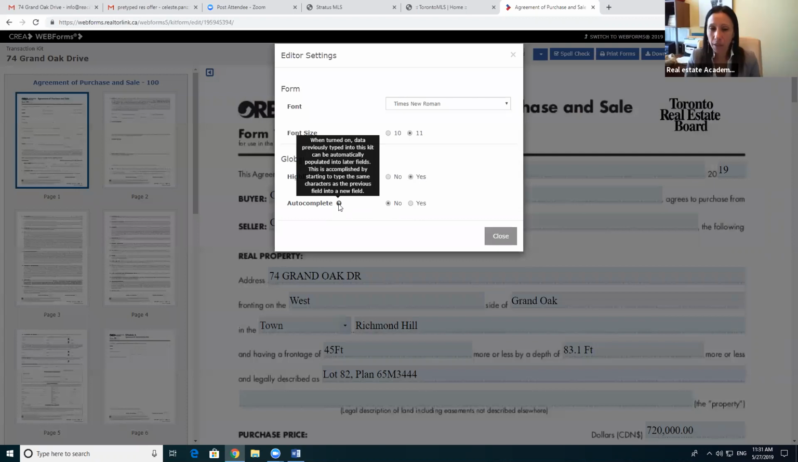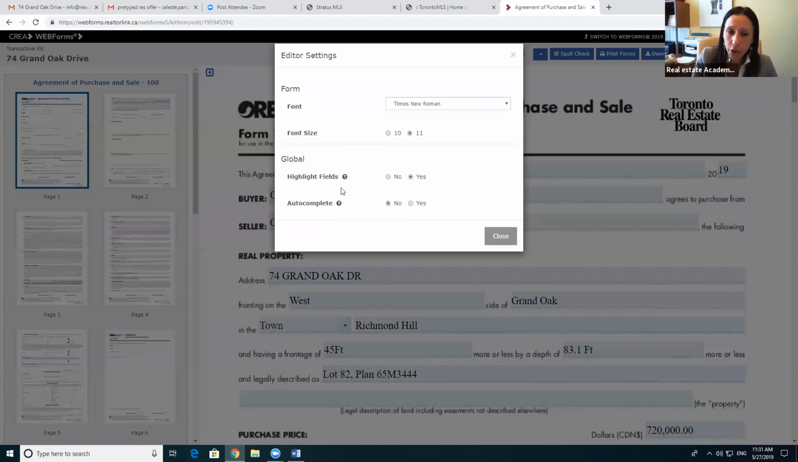Because I'll tell you, when it's turned on, if you read it, it says data previously typed into this kit can be automatically populated into later fields. So this is also very useful when you're duplicating kits. But right now, you're not doing that. I'll give you an example. You type this offer, duplicate the kit, the information from here will go on there. But I don't suggest that.